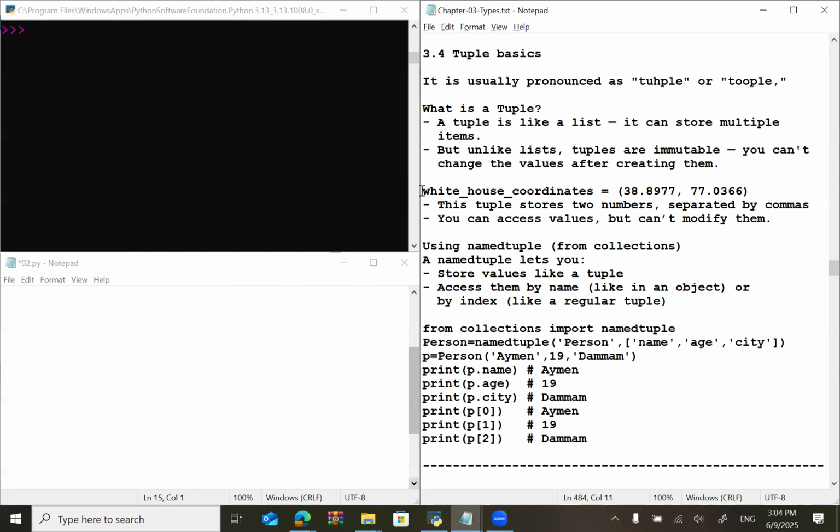Here's an example of how you can create a tuple. You can create the tuple with the help of round brackets. You remember that the list was created with the help of square brackets, but a tuple you create with parentheses. Now this tuple has two values, and they are separated by commas. You can access the first value, you can access the second value, but you cannot modify or change them.